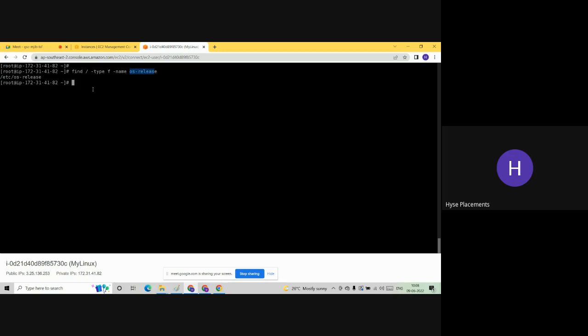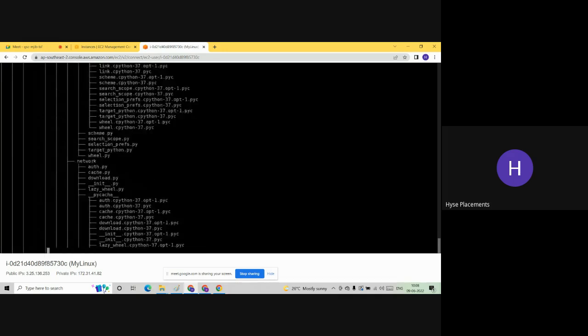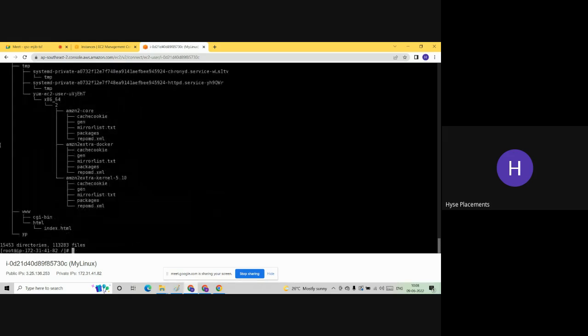See, if you simply type /, now you are at the root directory, guys. Under this, see how many there are? 15,453 directories are there, not only one directory. And 1,13,283 files are there. Out of which you want to see where the os-release file is. Is it easy or difficult to find out? Difficult, sir. Difficult to find.